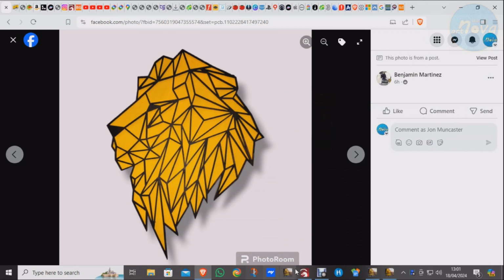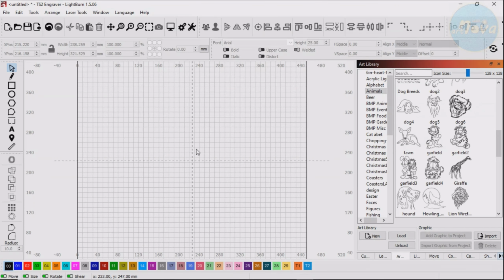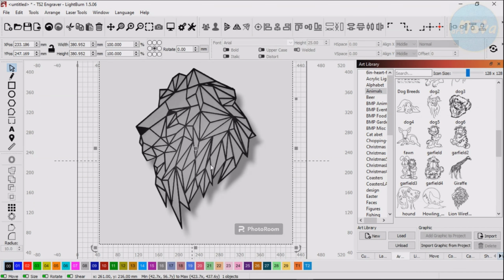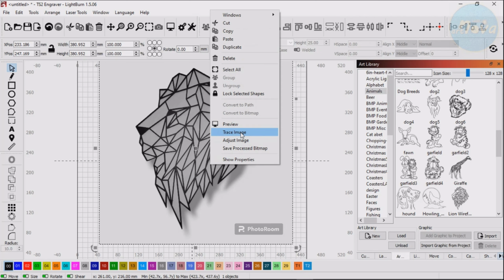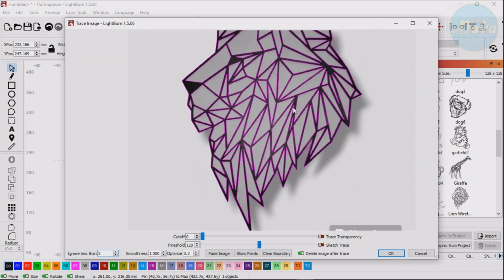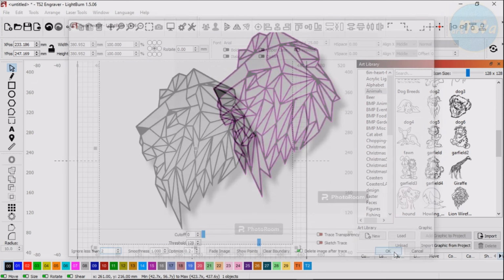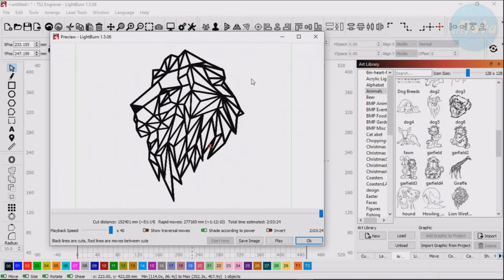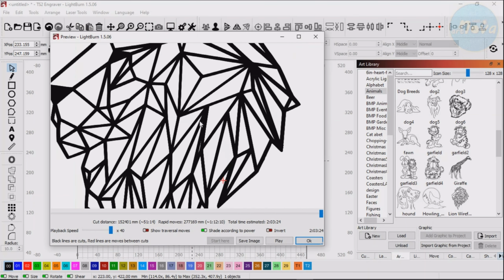Okay, this first one. How do I get art into Lightburn and turn it into a vector? Well, you can go to any website, any source really, copy that item and paste it directly into Lightburn. Once pasted into Lightburn, you simply trace it and there you have your vector.